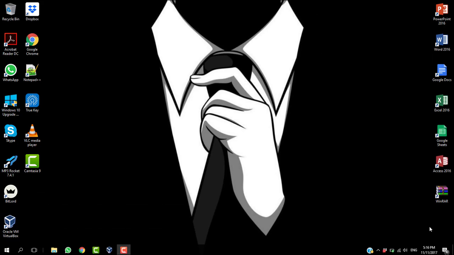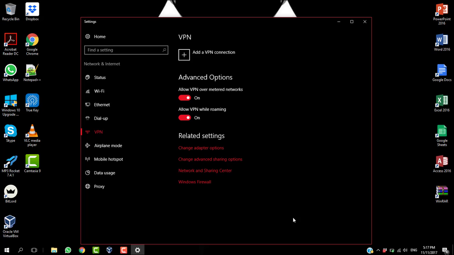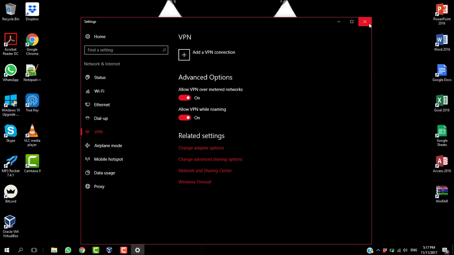Okay, before we get started, first thing you'll want to do is check your adapter settings on the host machine. So open network settings, then go to change adapter options, and you're going to want to make sure that your VirtualBox host only network is enabled. Once that is enabled, then we can proceed. If it's not enabled, you can enable it here. Okay, now that that's done, let's proceed.